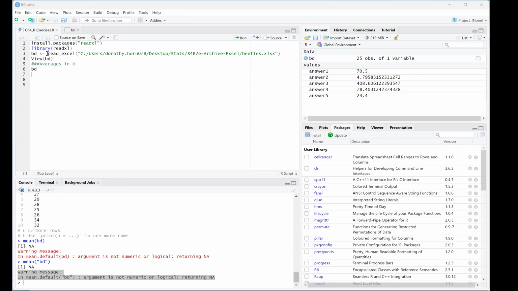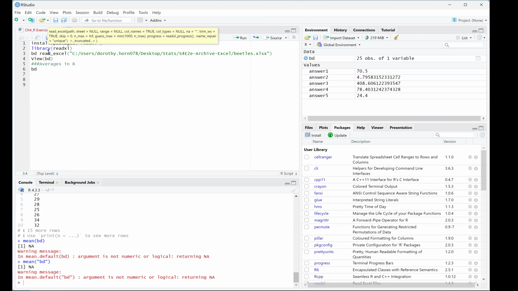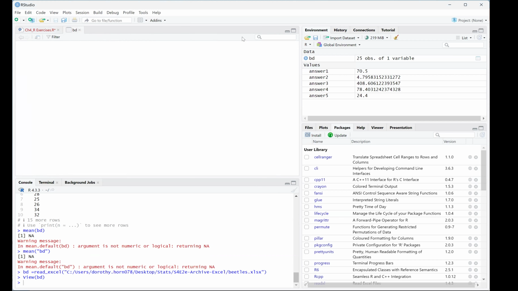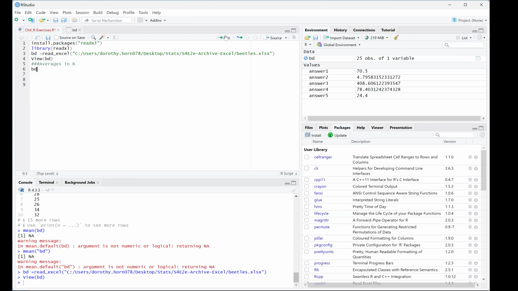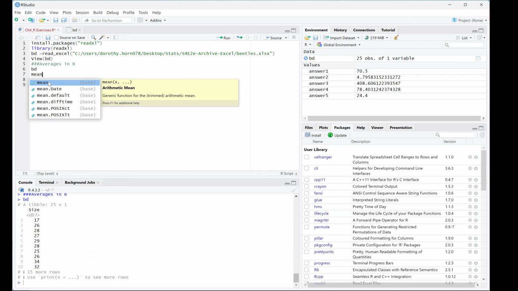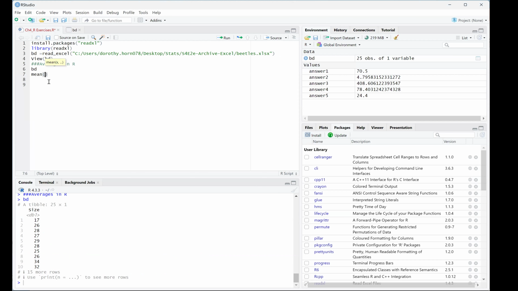So let's try this. Let's change this to an equal sign and run it. Okay. And let's view it. It's all right there, BD. Okay, it's right there. So now I want the arithmetic mean of BD.